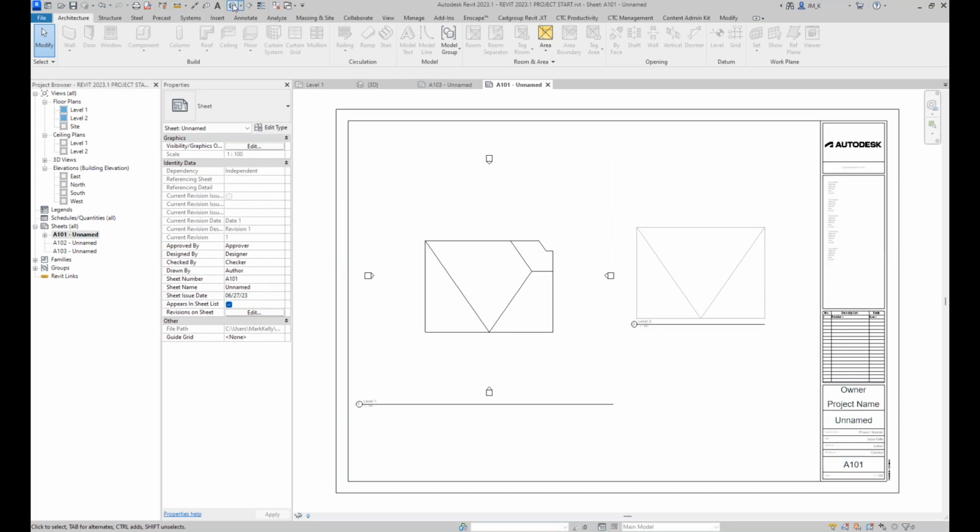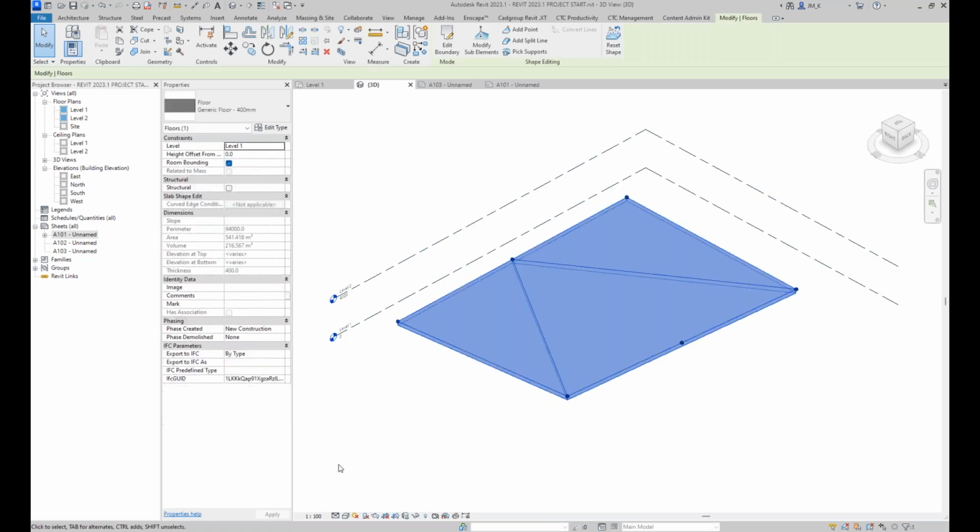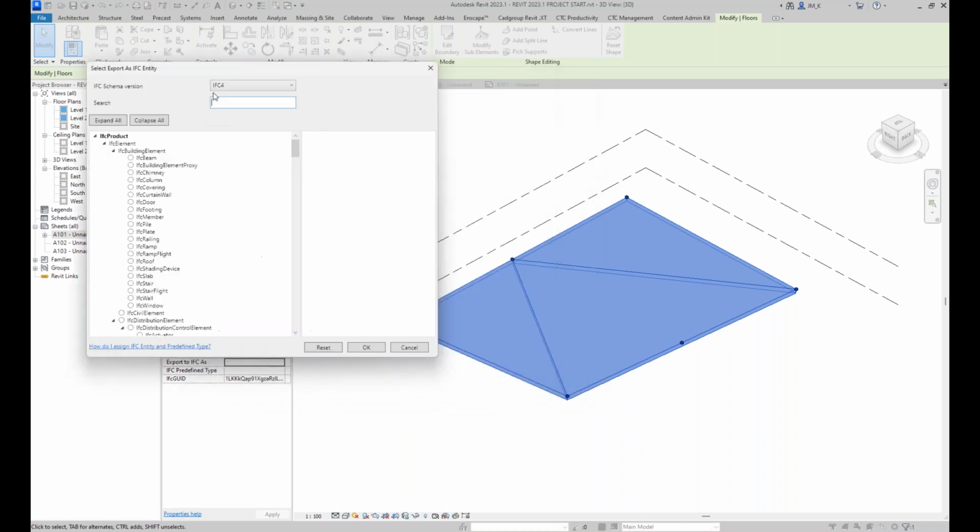Another thing that was added in 23.1, which was a new feature, is this ability to overwrite the mapping of the IFC properties of an object. So I could say that I don't want something to be exported in the IFC file. I can also override the mapping. So this would have been mapped to floor, internal, whatever it is, but I can actually override that if I wanted to as well.